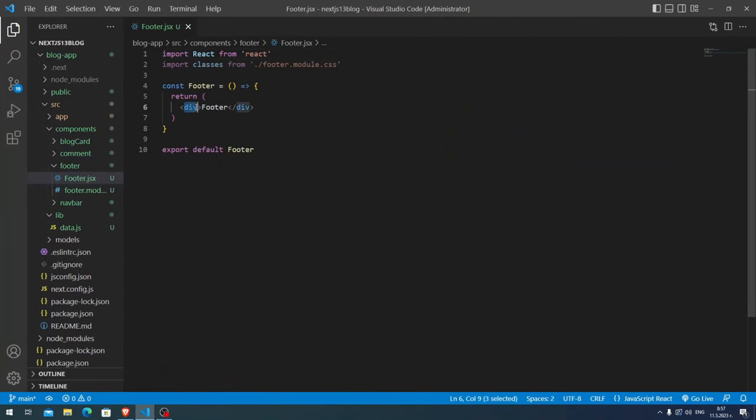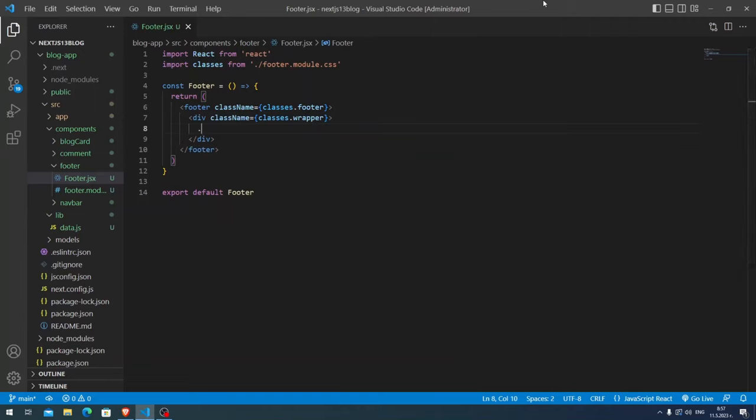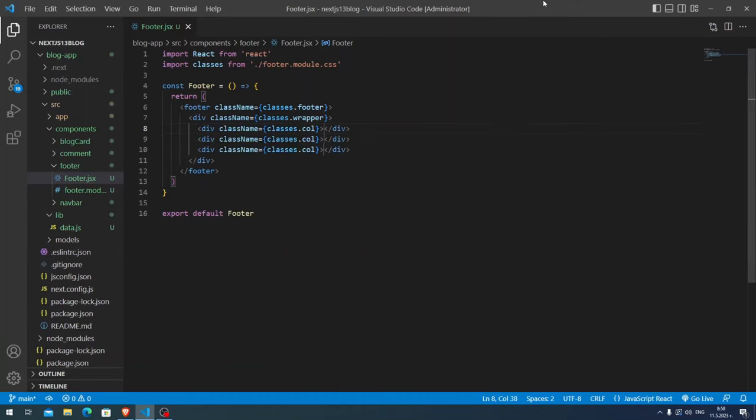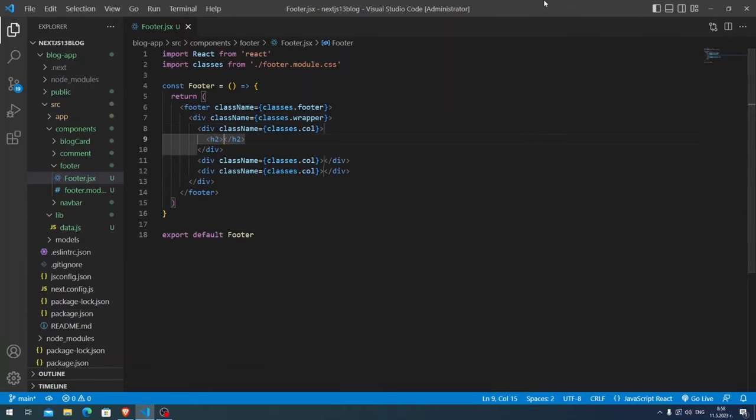So here I'm going to give a semantic footer. You see the footer tag, and the class name is going to be classes.footer. Then I'm going to have classes.wrapper, and inside I'm going to have three columns. So classes.col, and here asterisk 3. Right now we're going to have three divs with the class name of col. Here h2 is going to be about the app, and below it I'm going to have a paragraph with just some dummy text.